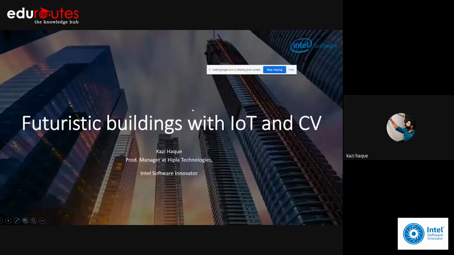The topic I have chosen today is futuristic buildings with IoT and computer vision. I'm working in this company as a product manager at Hiplab, where we are developing different kinds of technologies that help make a building smart and futuristic. The different workflow automations, for example, visiting an office, and how to make it automated in order to make it energy efficient and very easy to use.